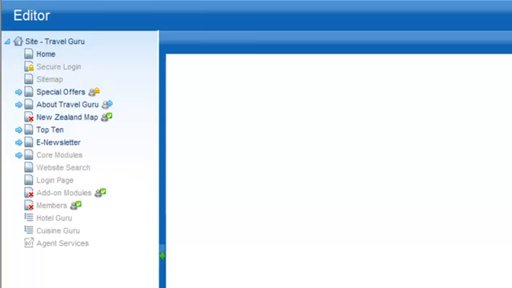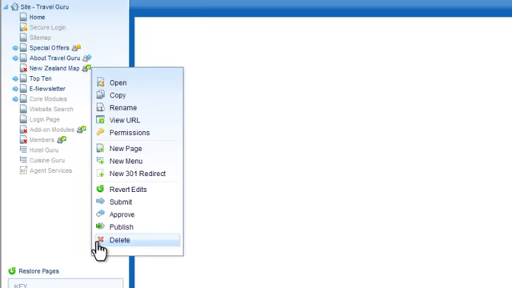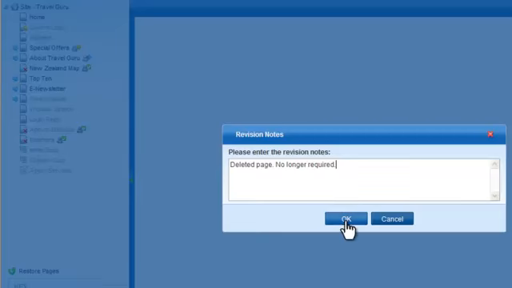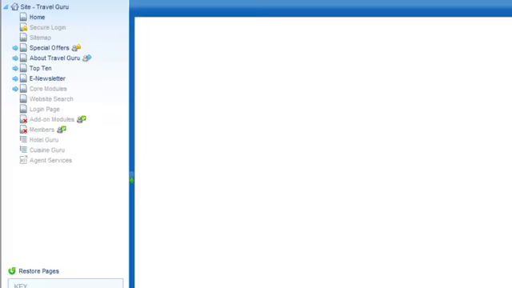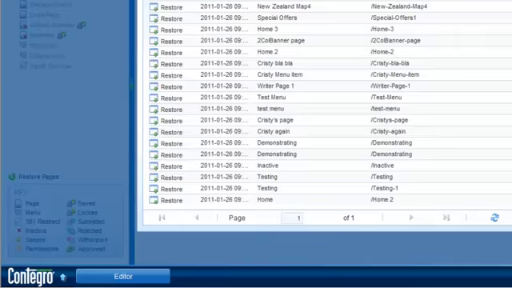If you wish to remove an item from the site tree and the live site, choose Delete in the right-click menu. Deleted items are stored in the Restore Pages window until the purge cycle runs. Before you select Restore, ensure that the item can be restored to the area of the site tree that it was removed from.